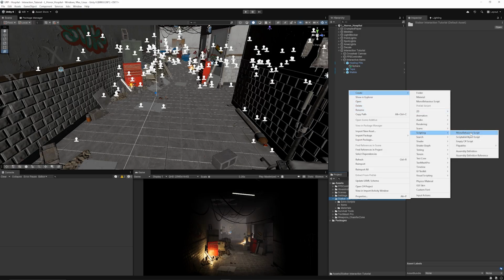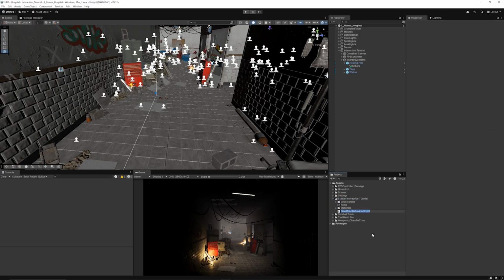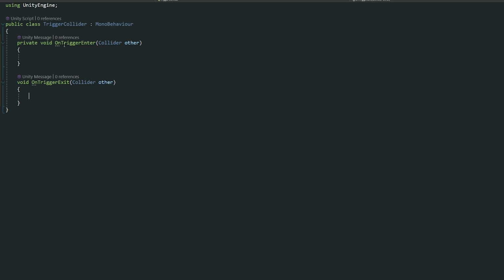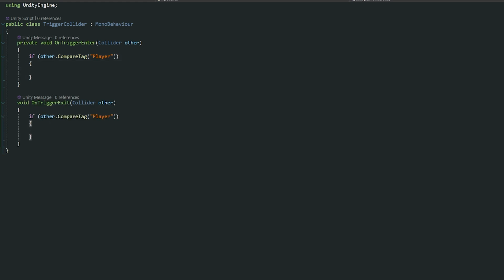I'm going to create a new C# script or MonoBehaviour script and just call this TriggerCollider. In this script, I'm going to use OnTriggerEnter and OnTriggerExit. And then I'm going to make sure that if we interact with any collider which has the tag of player, we must have interacted with it, so then we're going to do things inside it. I'm just going to add those both to the exit trigger.